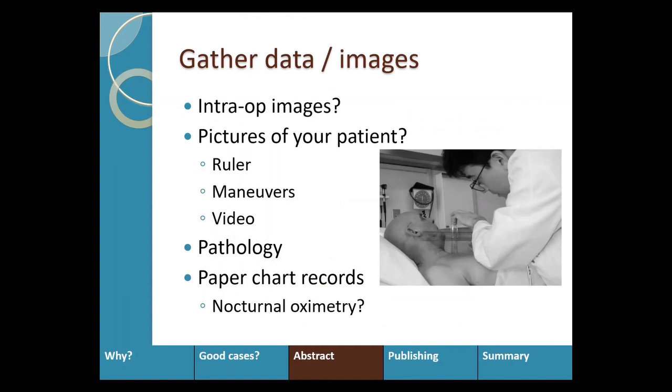The next key inpatient task is to gather data and images as soon as you can while the patient is still inpatient. So, for example, intraoperative images, pictures of your patient, and sometimes with some sort of a maneuver as shown in this picture here, maybe using a ruler, maybe taking a video of a particular finding. While the patient is still in the hospital is typically the best time to talk to the pathologist, talk to the radiologist, talk to the surgeon, and gather the images and information that will be most salient for your case report.